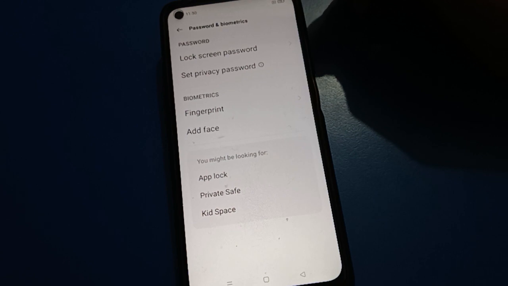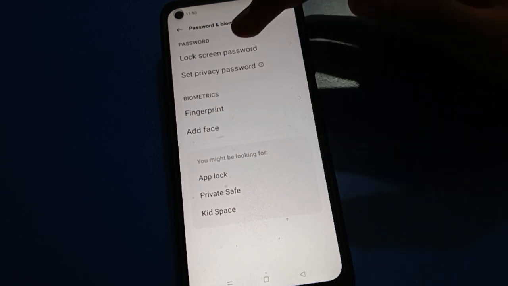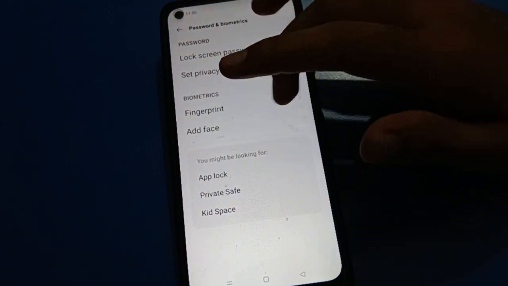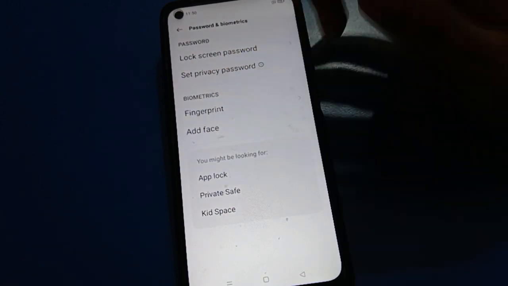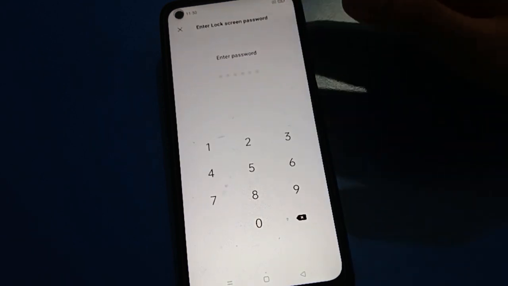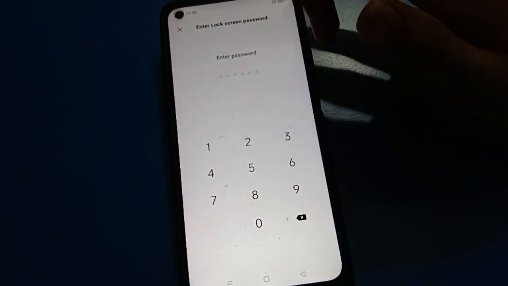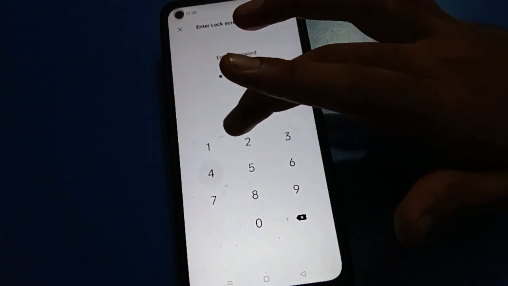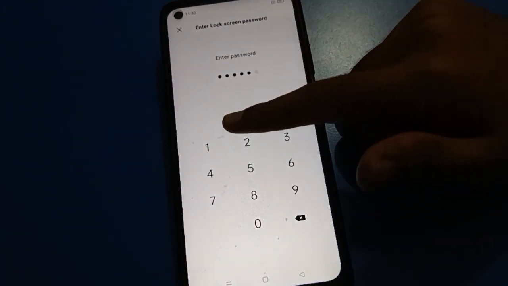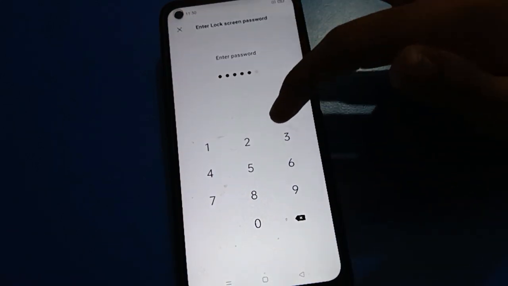After opening the phone password and biometric settings, friends, you can use your lock screen password, your privacy password, fingerprint lock password, and face lock settings. So friends, we will click on the fingerprint lock setting. Enter your fingerprint lock password, meaning enter your lock screen password. If you have a pattern, draw the pattern; if you have a password, enter your password.